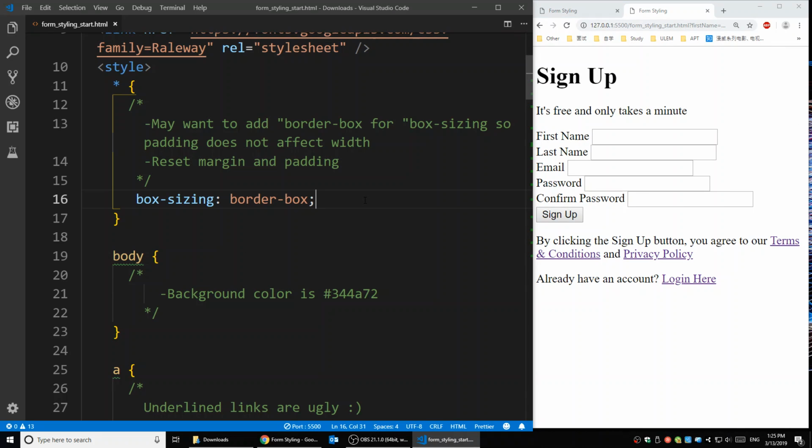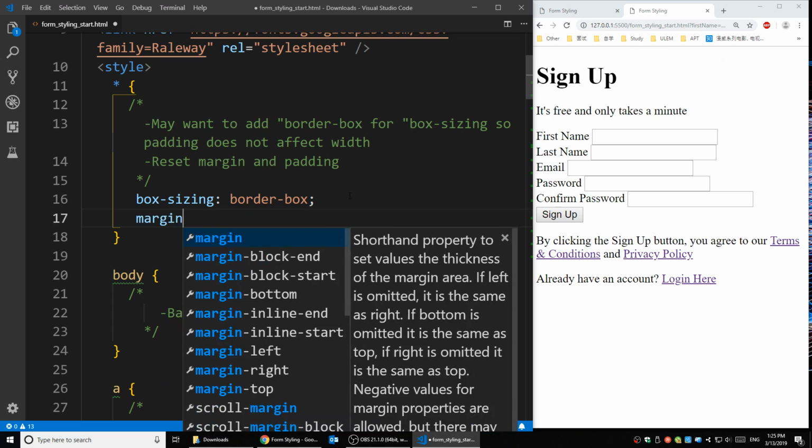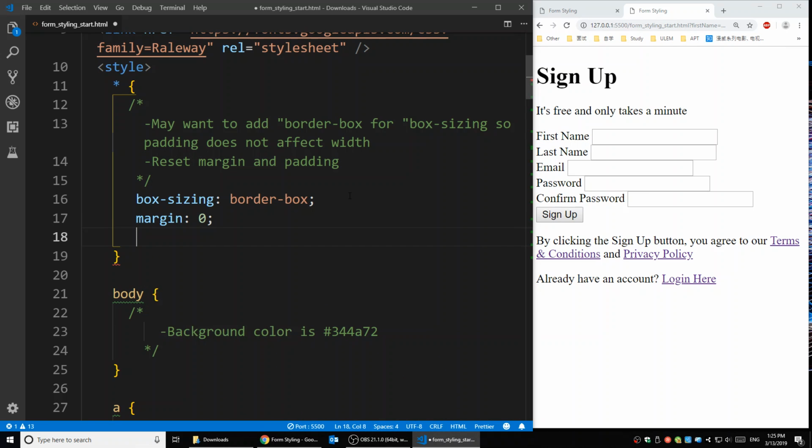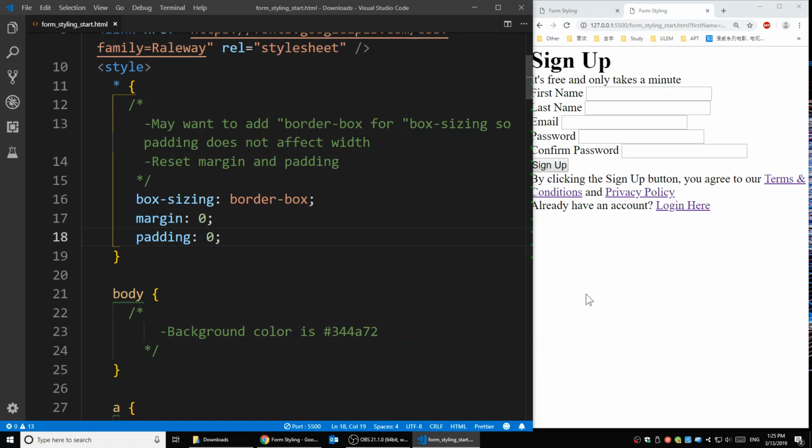And we want to reset. That's the first thing. The second thing we want to do is reset the margin and the padding. So we're going to reset the margin equal to 0, padding to 0. Remove all the default padding and the margin, right? So there's no padding and margin on your page.